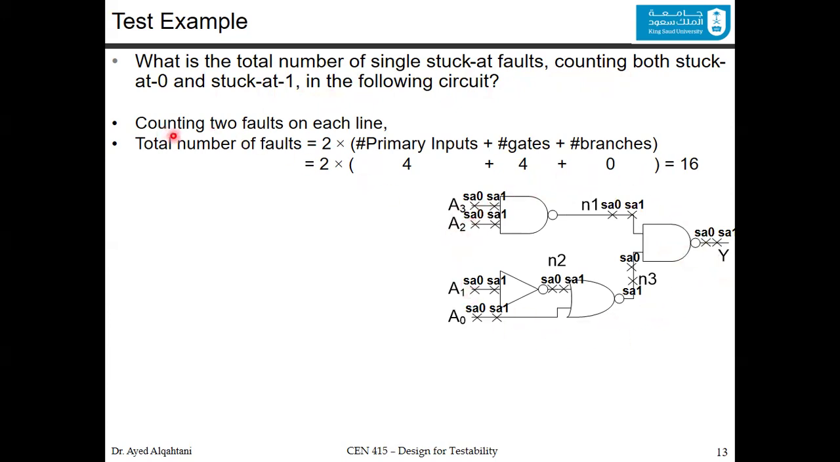For each line, you should count 2 faults: stuck-at 0 and stuck-at 1. You can see that's what I did here. This line has stuck-at 0 and stuck-at 1, and so on, here, and here, and here. Now, how many nodes do you have? You can count them in this simple circuit. It's 1, 2, 3, 4, 5, 6, 7, and 8. 8 times 2 is 16.